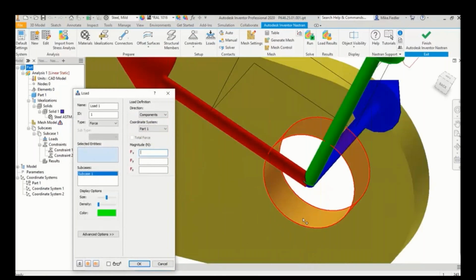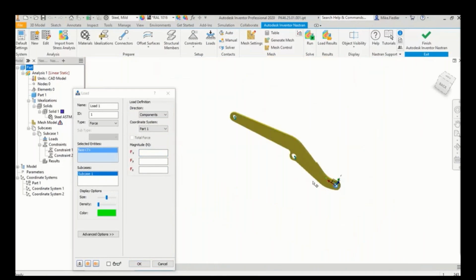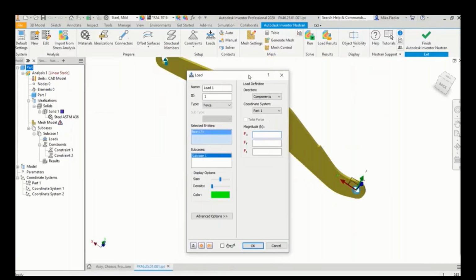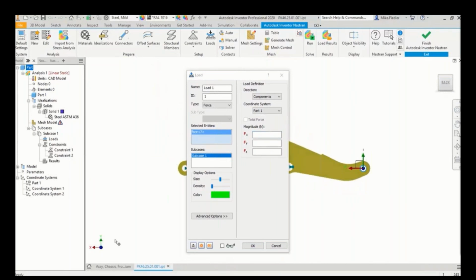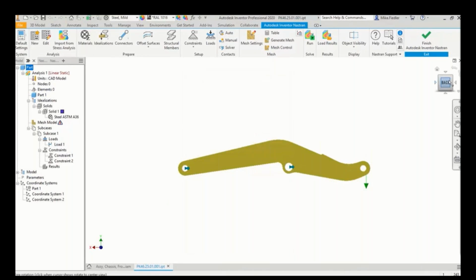I select the surface, rotate it a bit. Minus Y direction. I'm going to say minus 10,000. We are in metric, so the magnitude is in Newton. We can now generate our mesh. Say generate mesh, and that applies the mesh.